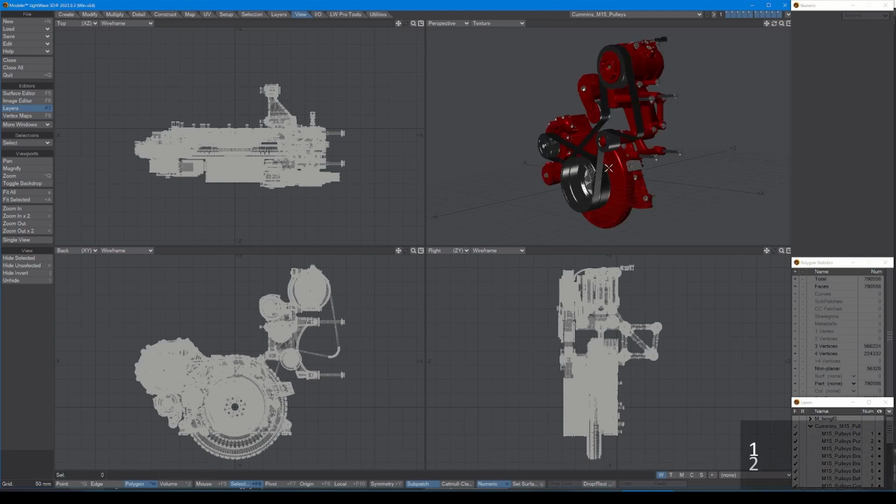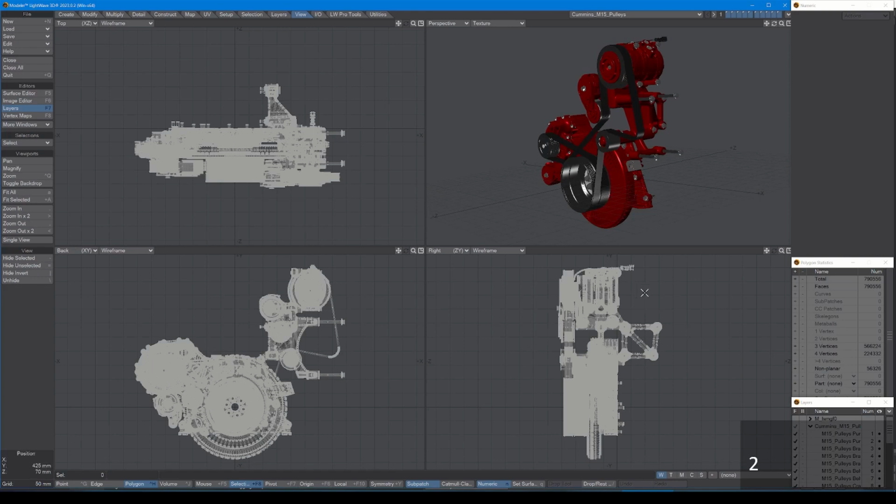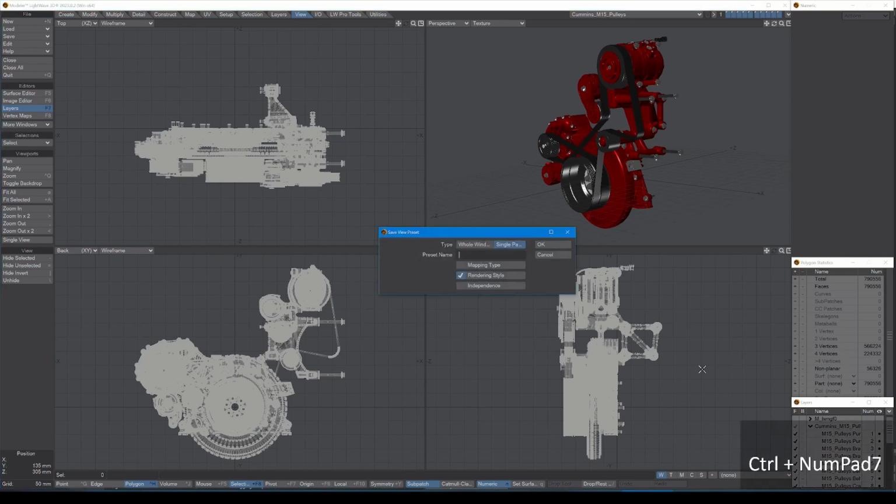Here I'm just going between my different viewport modes and I'll show you how to do them. You need a numeric keypad for this to work. If you don't have one, you won't be able to do this unless you add a numeric keypad. First of all, hover your mouse over the viewport you want to change, and hit Control and then a number on the numpad. Here I'm just going to use 7 for the sake of argument.